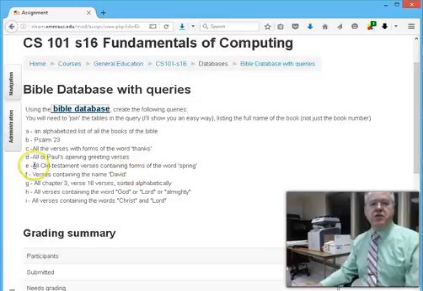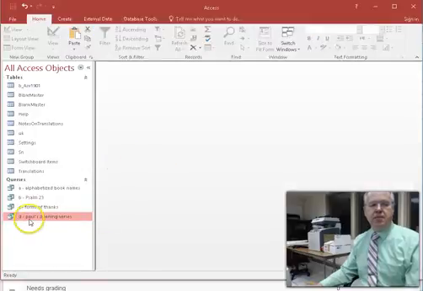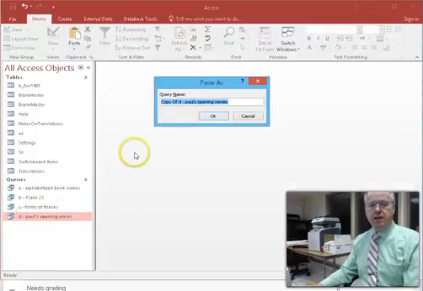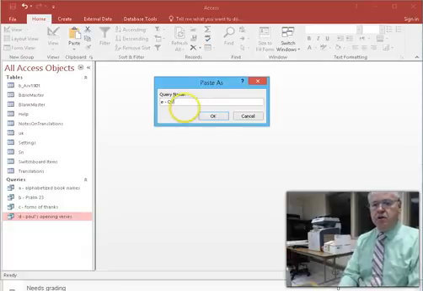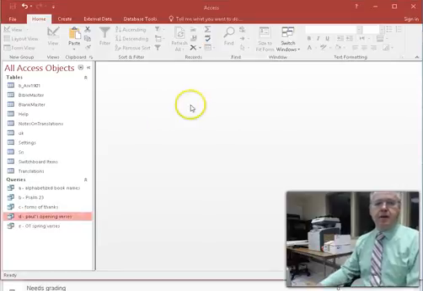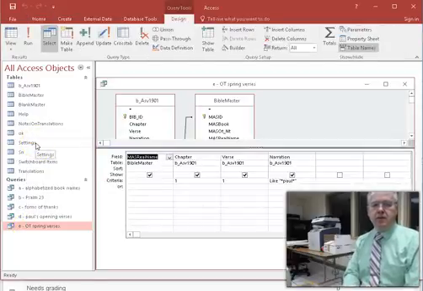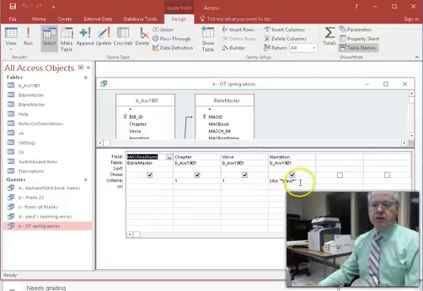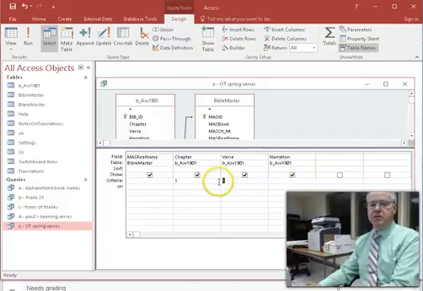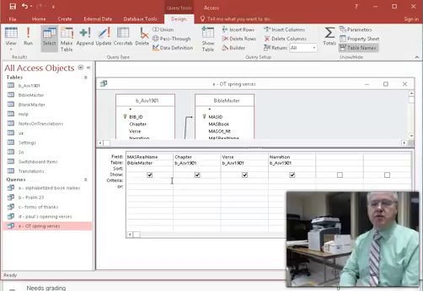All Old Testament verses containing forms of the word spring. There we go. I'm going to make a copy again of D, and I'm going to call it EOT spring verses. And now, right-click, design view of that query. Well, first of all, how do we get Old Testament verses? I'll delete the criteria that was there before. There was a criteria that I was talking about, which is Old Testament and New Testament.